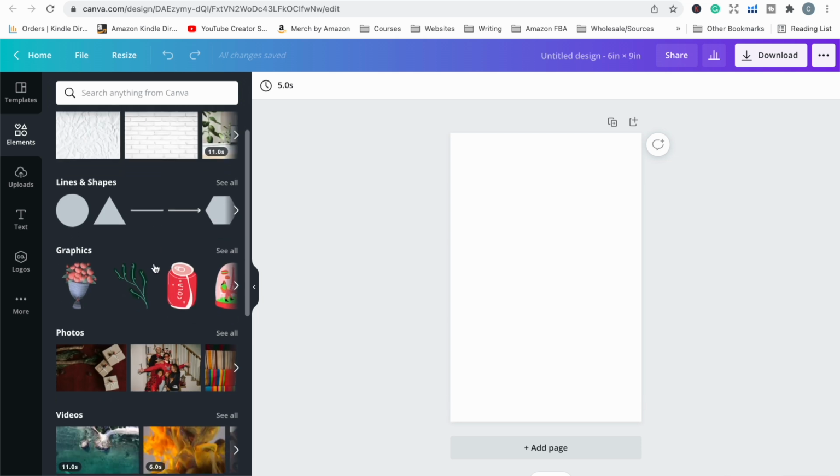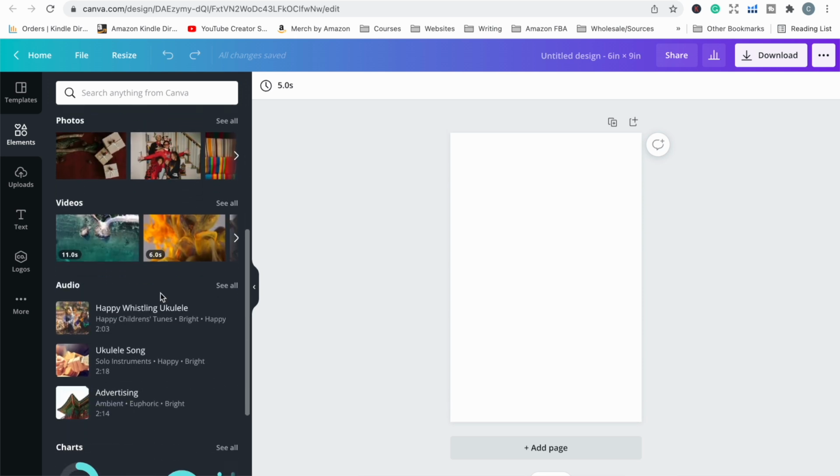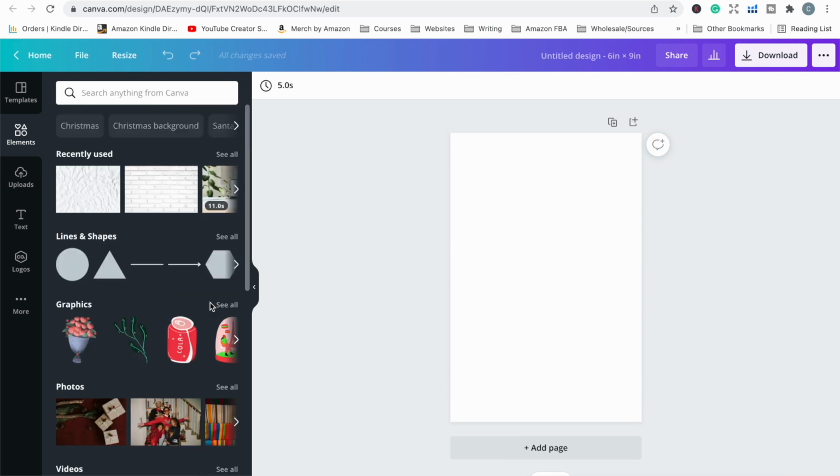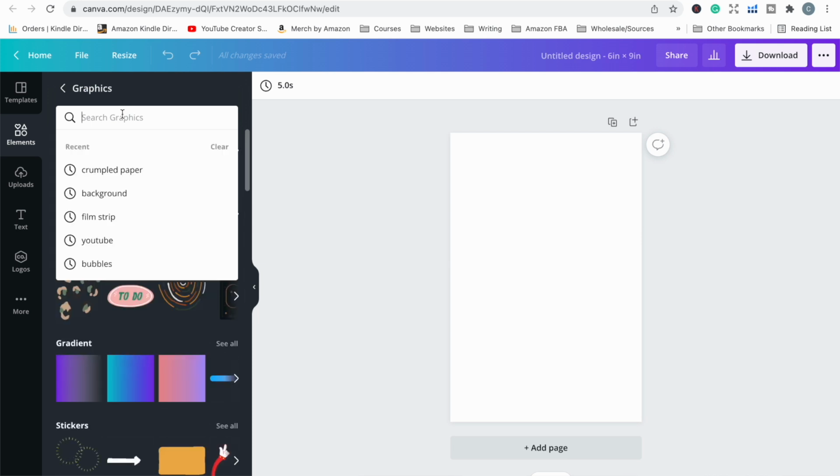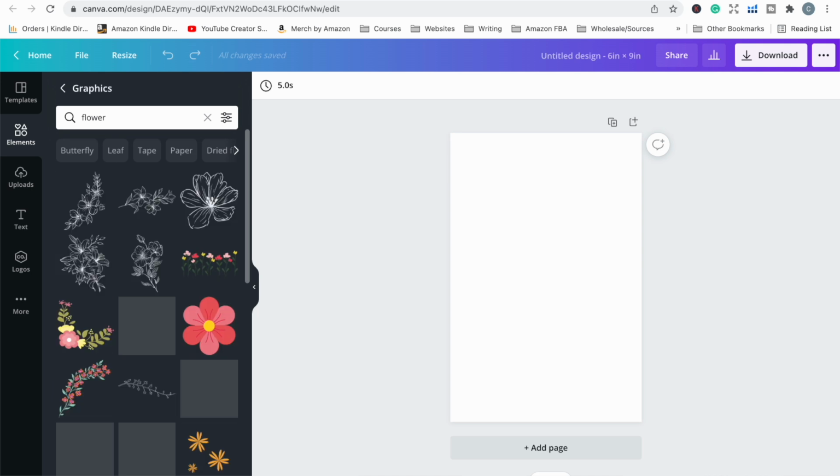They've got graphics, photos. You wouldn't be using videos, but ideally you could go to graphics, and if you're looking for something in particular, let's say you want a flower because you're creating a flower coloring book or something, this is where you can see all the different elements that you can use in your design. If you're on the free plan, when you hover over each graphic, you will see it says free, and the ones that say pro, well, obviously you have to have the pro account to be able to use those ones.